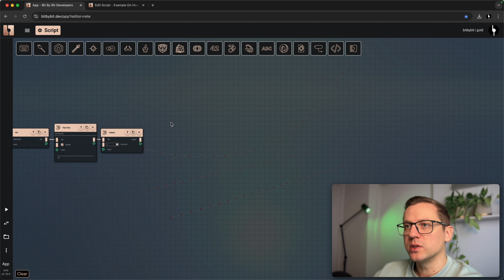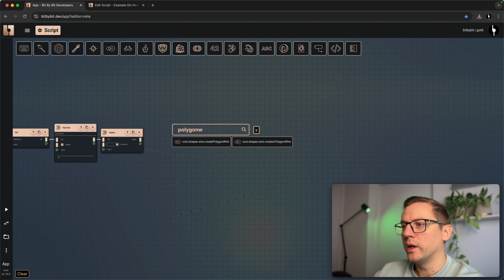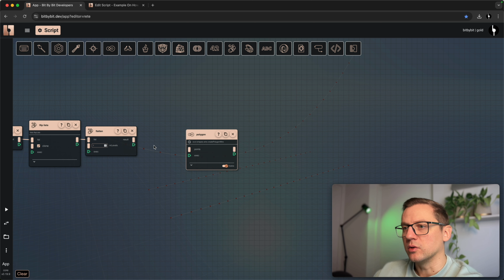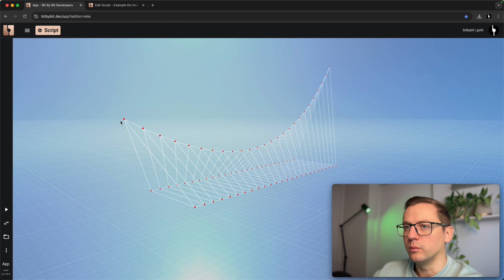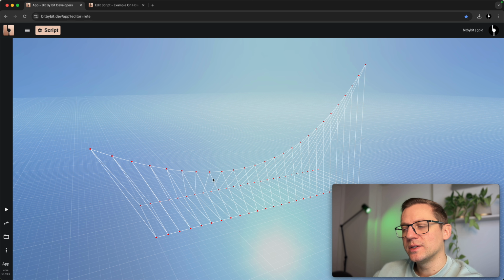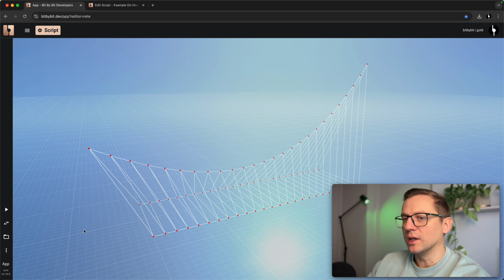So if I now say that I want to create a polygon wire, by clicking right mouse button I can say polygon wire, and here we have it. It just takes a collection of points, and if I just plug it in here, you will see that I've now created those triangles that join the points like this. So you use this kind of regrouping of your points quite often, so it's important to realize how it works.